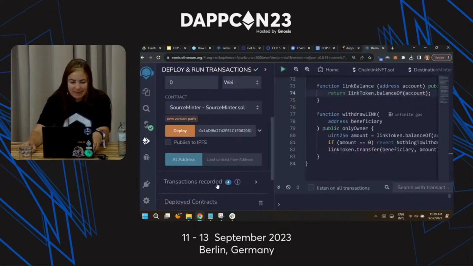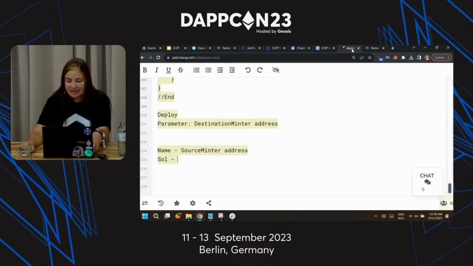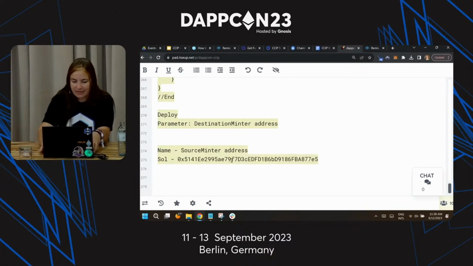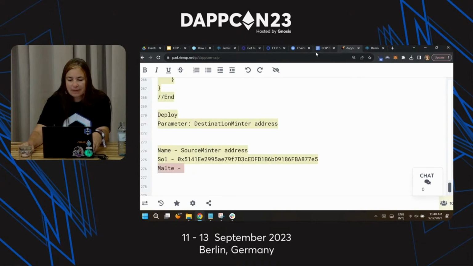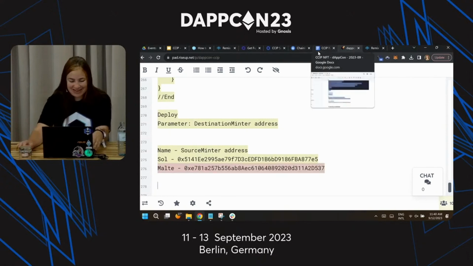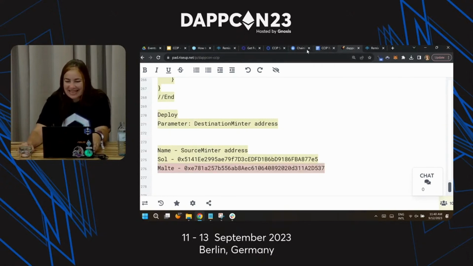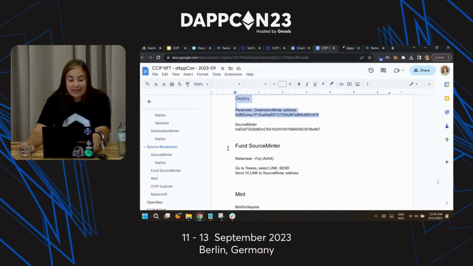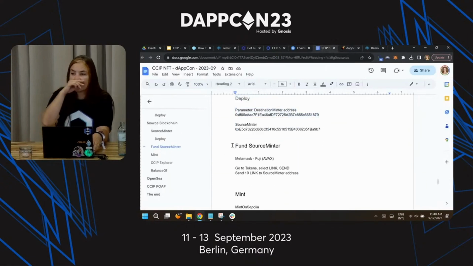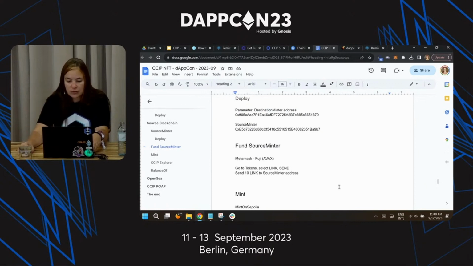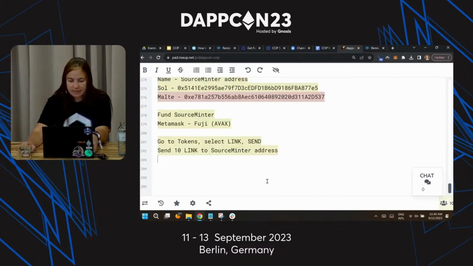So let's get mine. Source minter, here we are. This is my address. Okay, next step. Hey, Mount, thank you, you are with me. And now I must fund the source-minter. Remember that we are using the link token, so I must send the link to my contract.